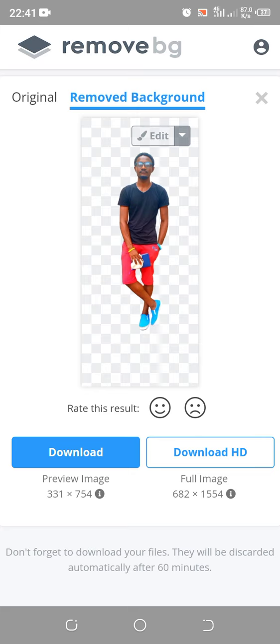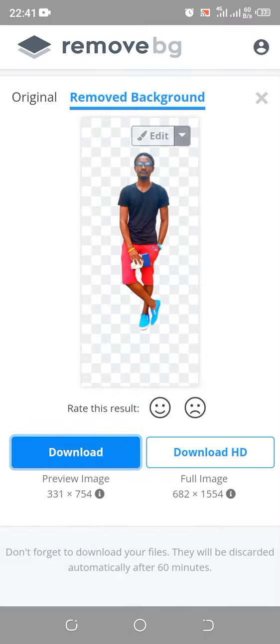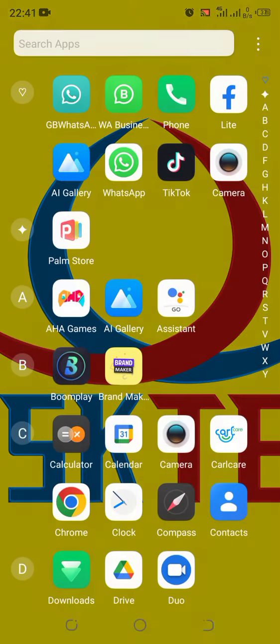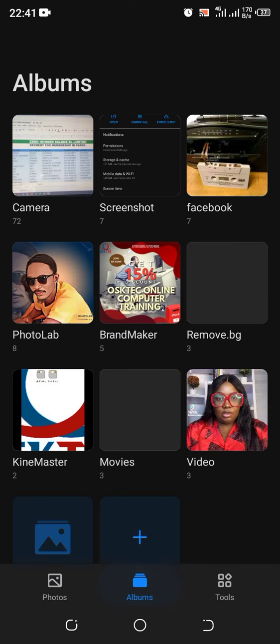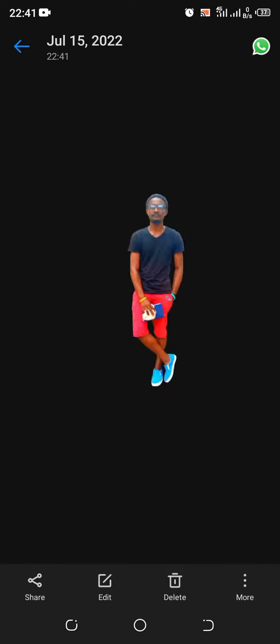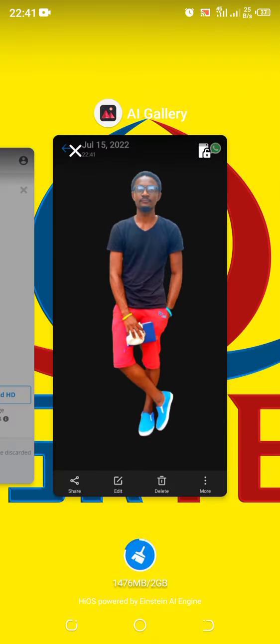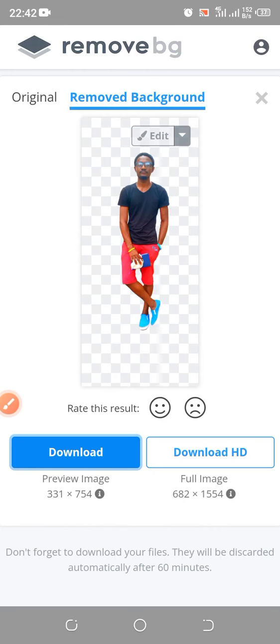So now what next to do is to download. Downloading this image will go without a background. You can import that image in any other application and give it another background, right? So click on download here. Now this image has been downloaded. Now I'm going to your gallery. Okay, now here is this image, Remove BG, right? Here it is. It has no background. It's in my gallery. Going back, yeah, going back.